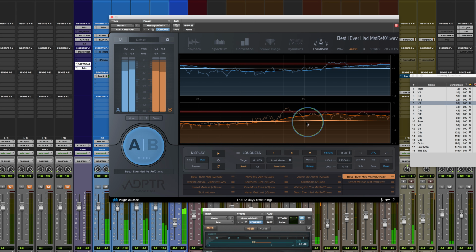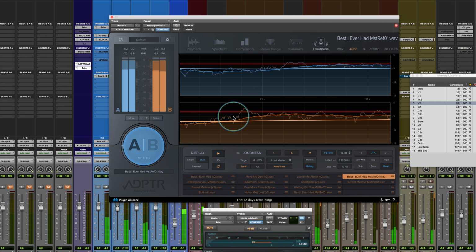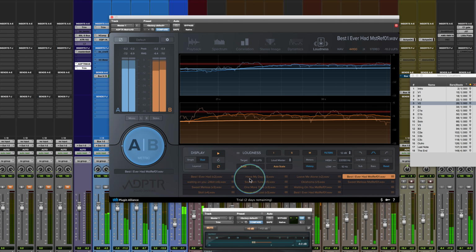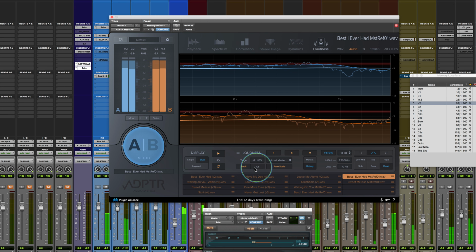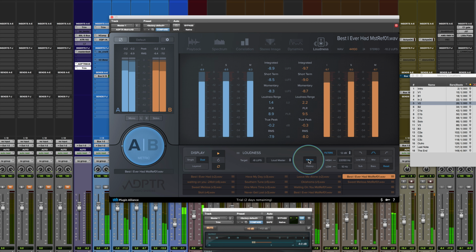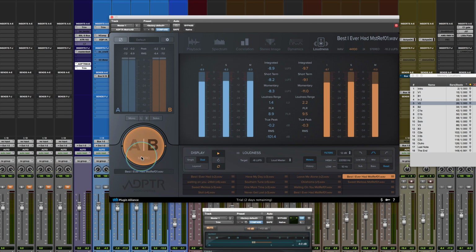You could see the integrated, you could see the short term, and then you could see the momentary as it's going through all of its measurements. And you could set the time for the scrolling, or you could just show meters. Both are very handy. So from the mastering perspective, this is also another way that you can kind of manage working with the plugin.